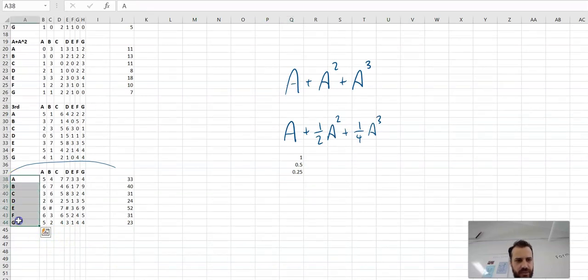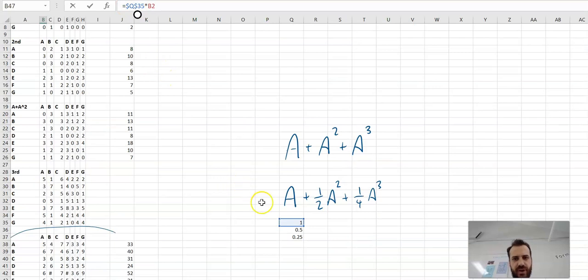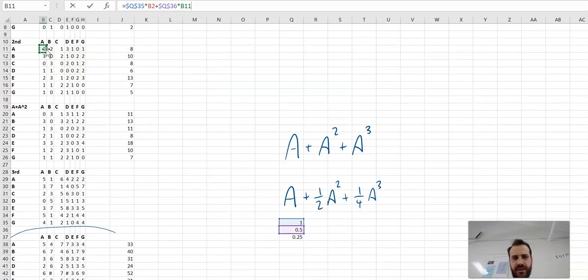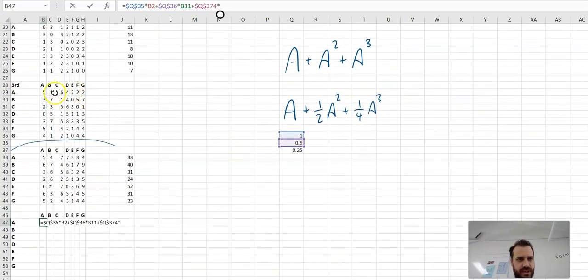Okay, so I'm going to create one more matrix here. All right, now in this cell equals this times the first thing there. Now just make sure you put dollar signs in Q35, which is this number here, because you want to be able to drag it around and have that number stay the same. All right, and then we're going to add this with the dollar signs again, times, so 0.5 times wherever our second order was, there's our second order, plus this 0.25 dollar signs, times wherever our third order matrix is here.